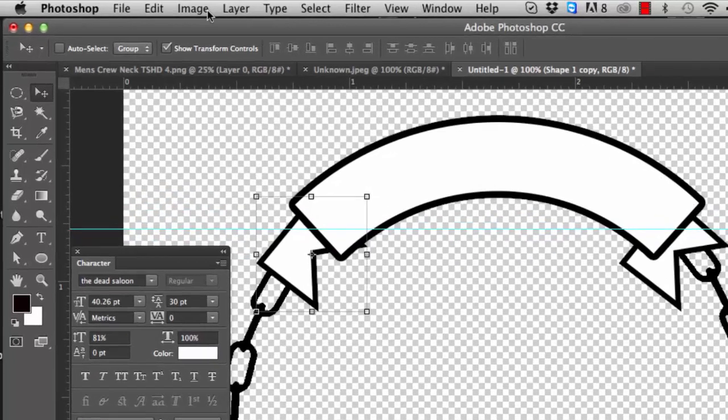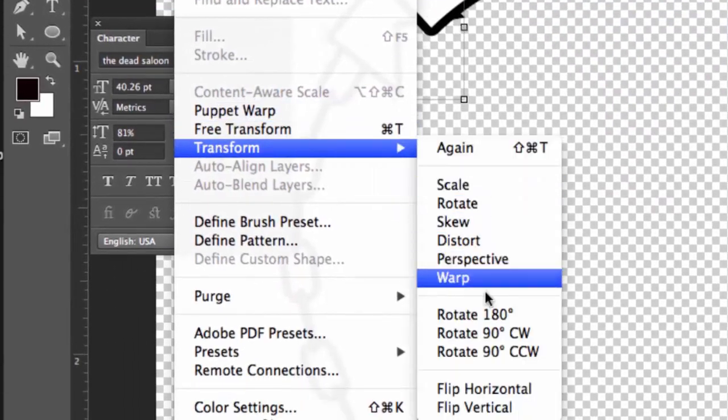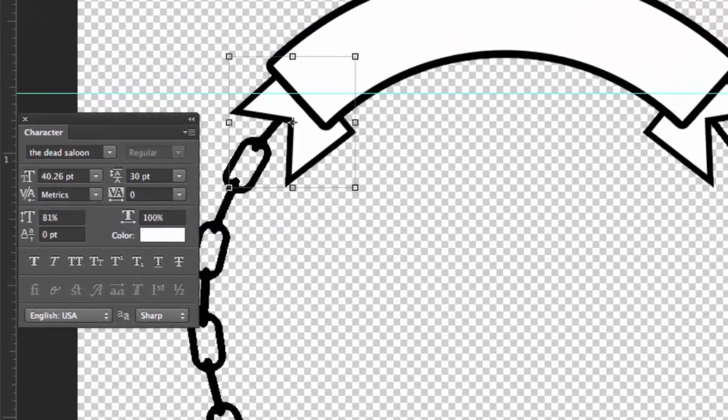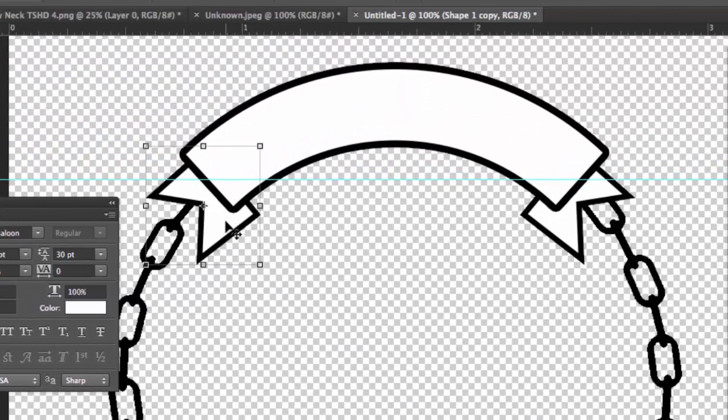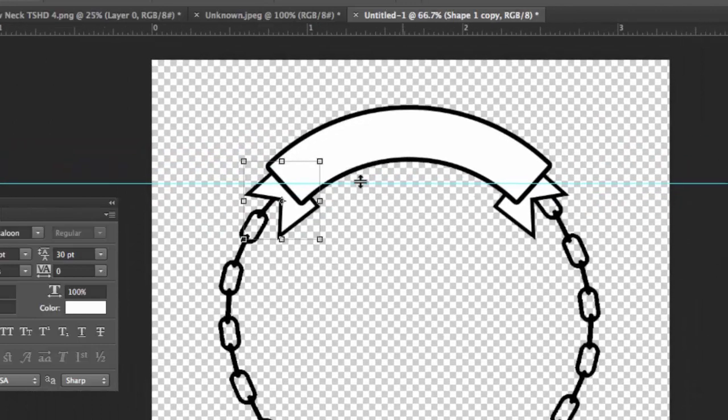And now we're going to go over here to Edit, Transform, and Flip Horizontal. And there we go. We might want to position this into place. And ladies and gentlemen, you have the beginnings of your banner.